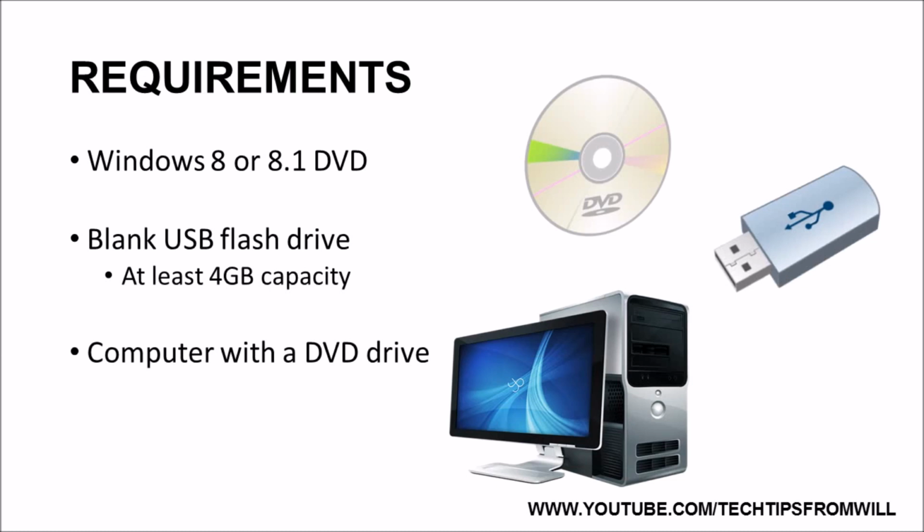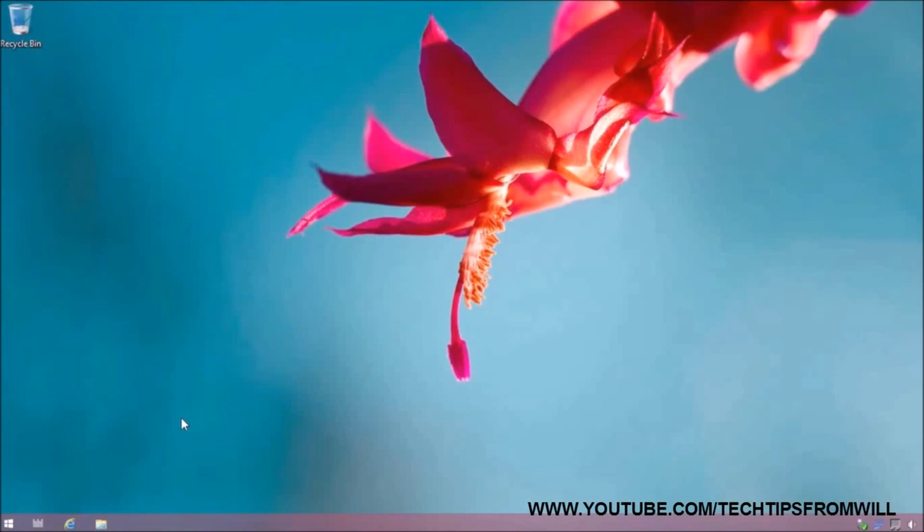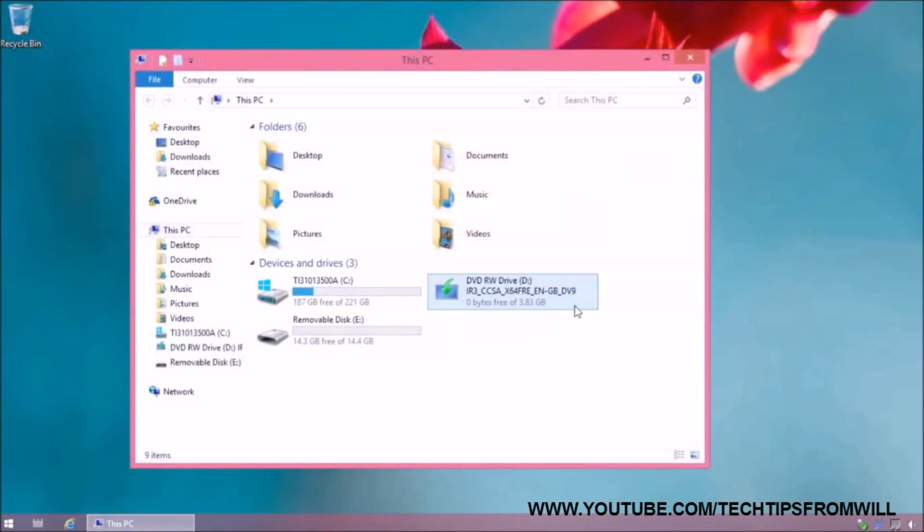Now that all of the theory is done and dusted, I will now demonstrate how to create a bootable USB flash drive on my Windows 8.1 computer. First, insert your Windows 8 or Windows 8.1 DVD into the computer. Next, insert a USB flash drive which has at least 4GB of usable space. If I open File Explorer, you can see that my Windows DVD and my 16GB USB flash drive are already inserted. Next, you need to open a command prompt with administrative privileges.